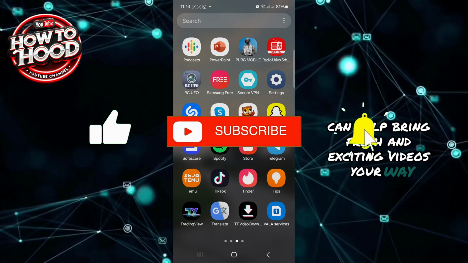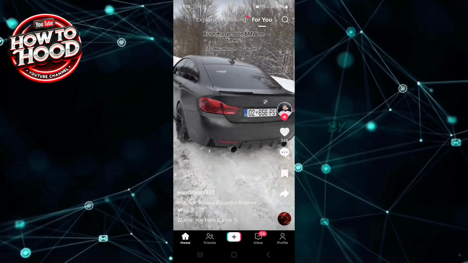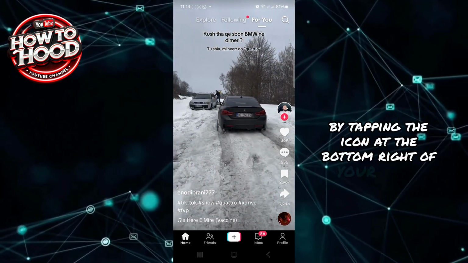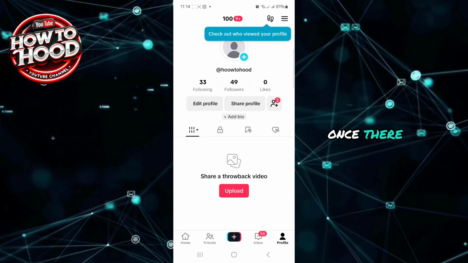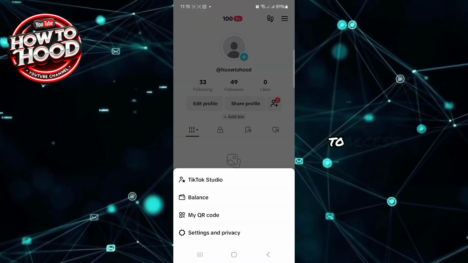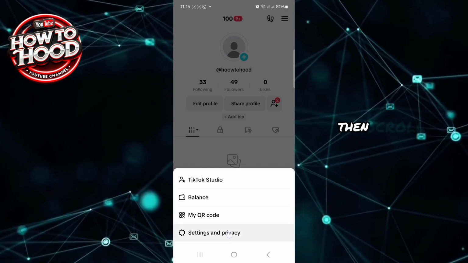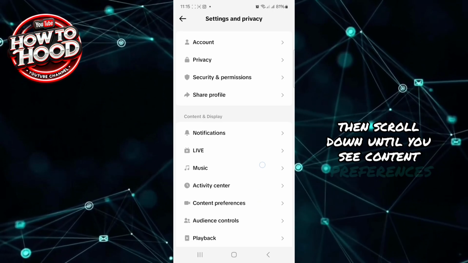exciting videos your way. First, open the TikTok app and head to your profile by tapping the icon at the bottom right of your screen. Once there, tap the three horizontal lines or dots in the top right corner to access your settings. Select Settings and Privacy, then scroll down until you see Content Preferences.